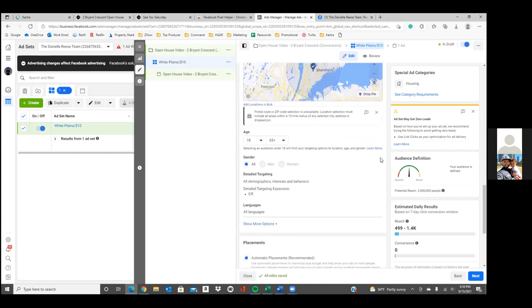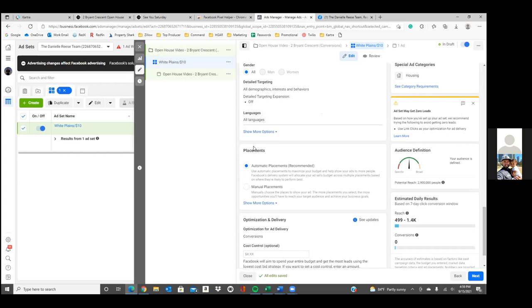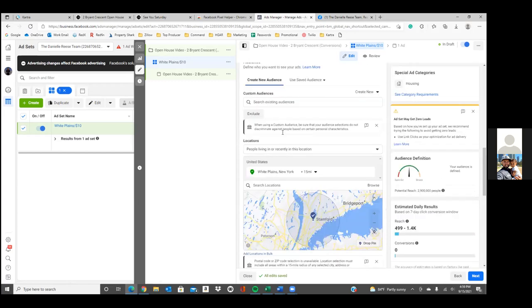We're good there. We don't need any age. We don't need any gender. We're going to leave the detail targeting wide open. We're going to just target everyone. Languages, you can narrow that down if you want. You can go to English. You can edit languages and maybe only target English. That tends to help. No, not right there.